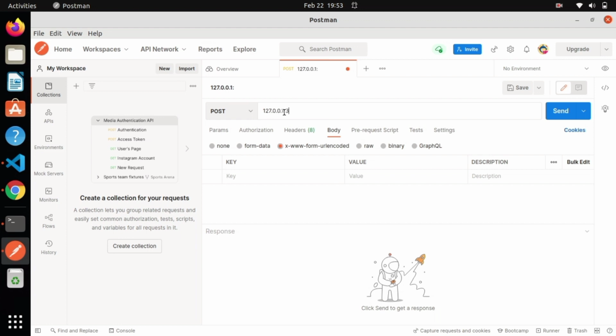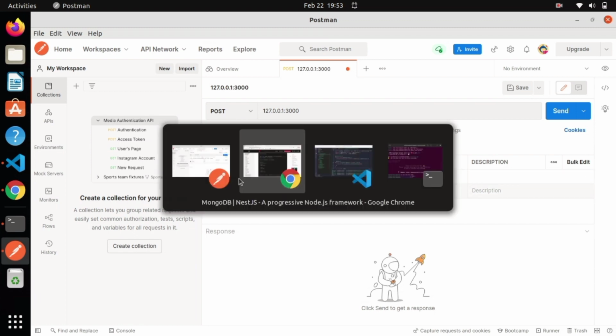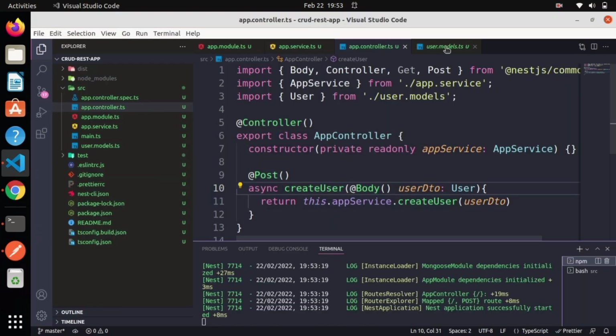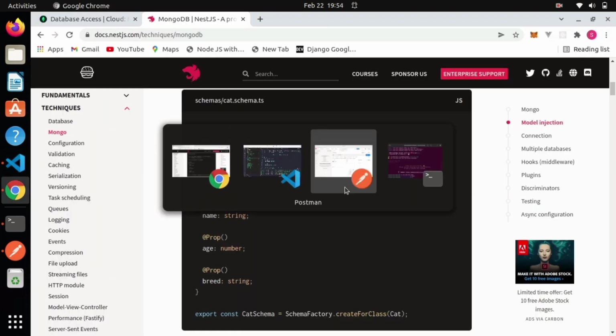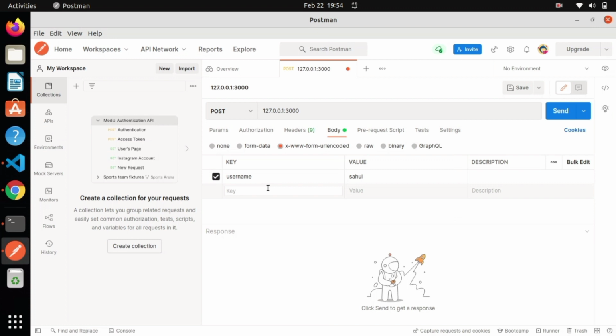localhost, 127.0.0.1. I hope the port is 3000, and it is going to be a post request. Here we have to say username, which is Sahul, and a description, right? Let's get back to the models and check what data it is asking for. It is description. Just copy this and paste it over here. Oh, sorry guys, description, better I write it. Let me say my description is, this is nothing.